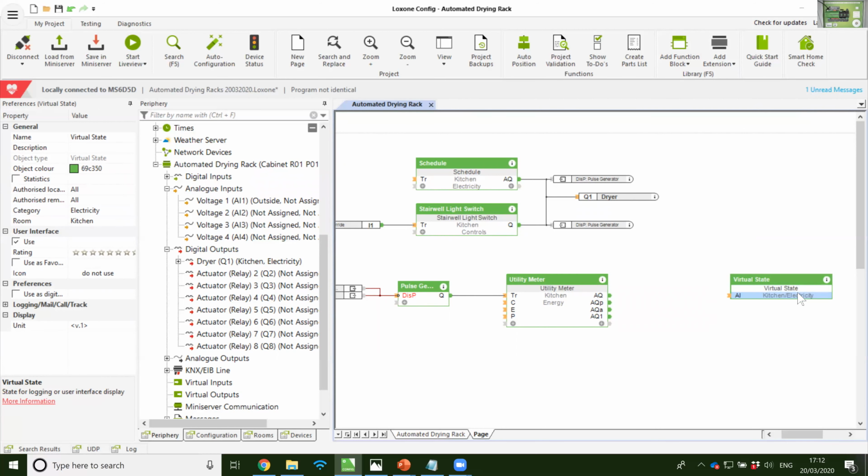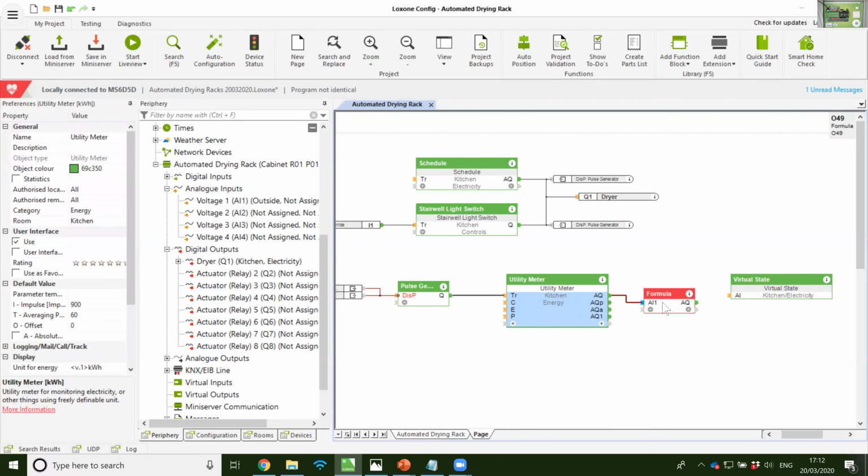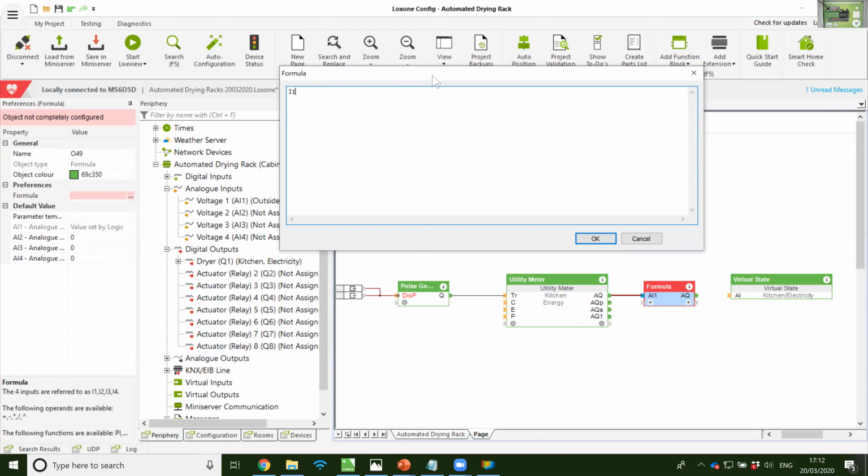So if I know kilowatt hours and I know how much my electricity company charges me per unit, so per kilowatt hour, I can do a nice and easy formula. So I could have a formula block with that output into the formula block. And in the formula block, if I double click it, I can say that input 1 is my kilowatt hours. So I want to multiply that by my cost per unit. So let's say our cost per unit is 15p. Now that's brilliant. But what that will give us is the cost on AQ out in pence.